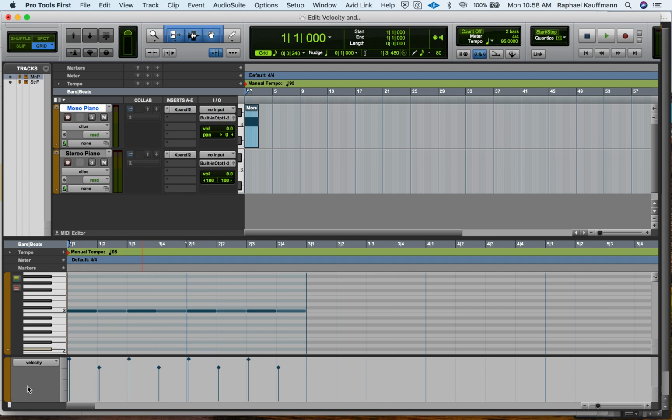Using the same automation lane, essentially, if you click on the word velocity, so now we're going to move on to this panning idea.